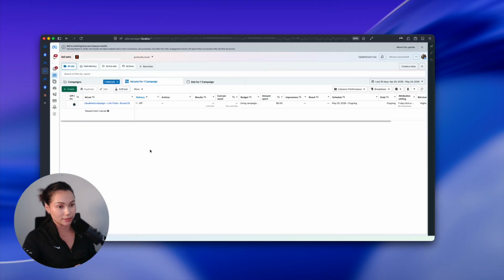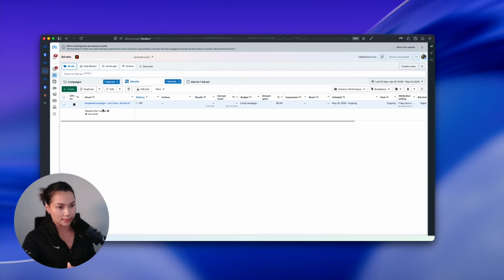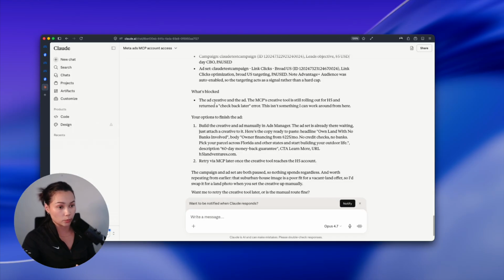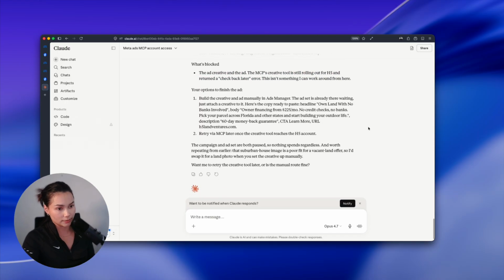Okay, so it successfully created the campaign, it successfully created the ad set, but it had an issue with developing the actual creative. It's saying that the MCP's creative tool is still rolling out for this particular ad account, and this error isn't something that it can work around. So it's saying the options for me to finish this ad is to either 1, build a creative manually in the ads platform, or 2, retry this via the MCP later once the creative tool reaches this ad account.